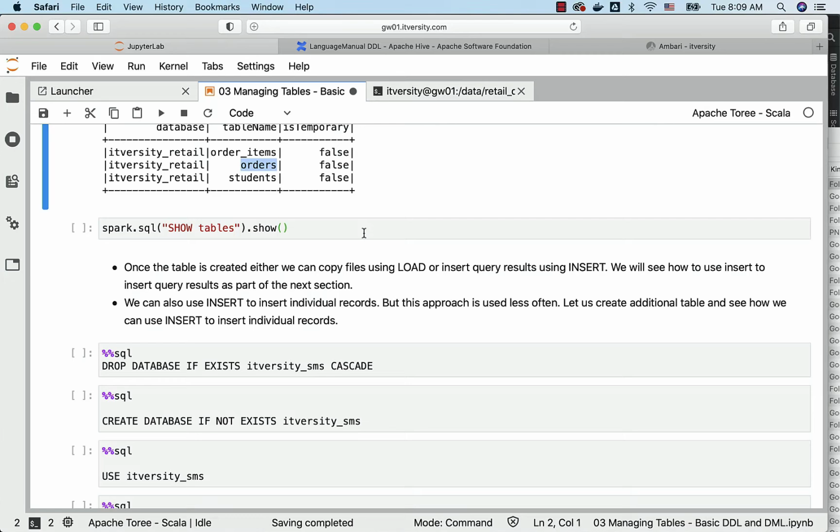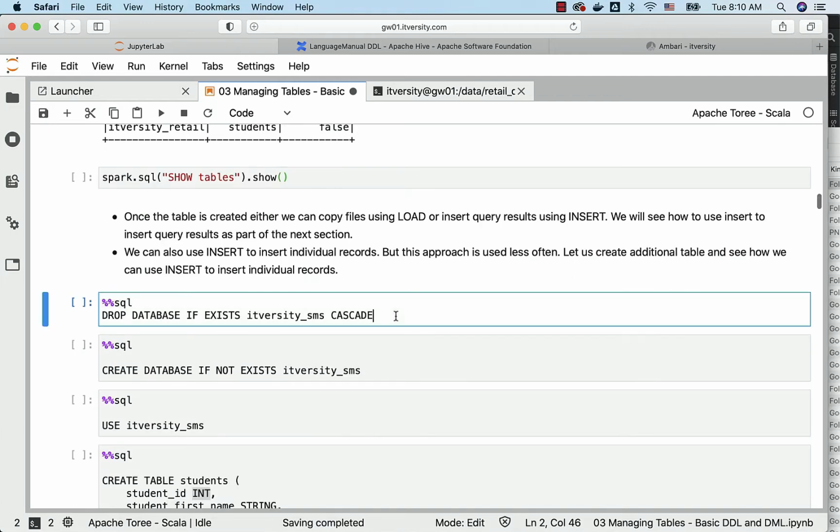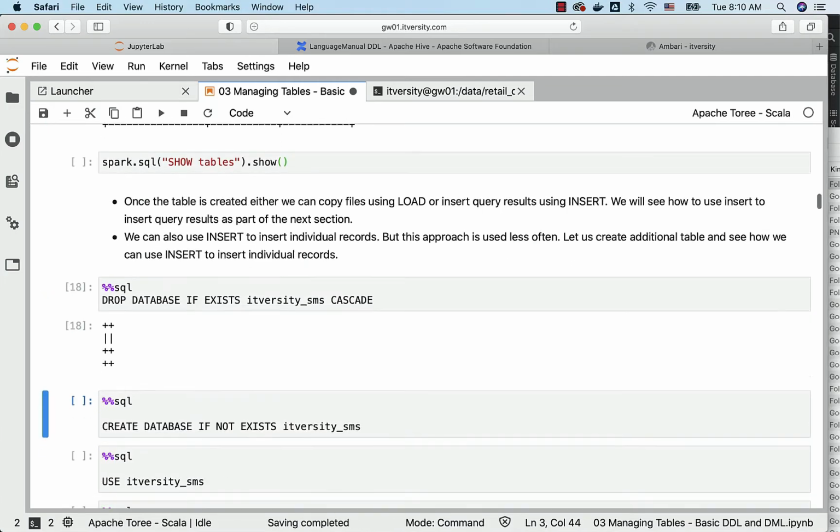For now, we will just use insert to insert individual records. This comes handy for the learning purposes. If you try to use insert to insert individual records as part of the projects, you have to use it with caution. It is not suggested all the time because there are serious performance implications. That being said, now let me actually drop this database called itversity_sms.